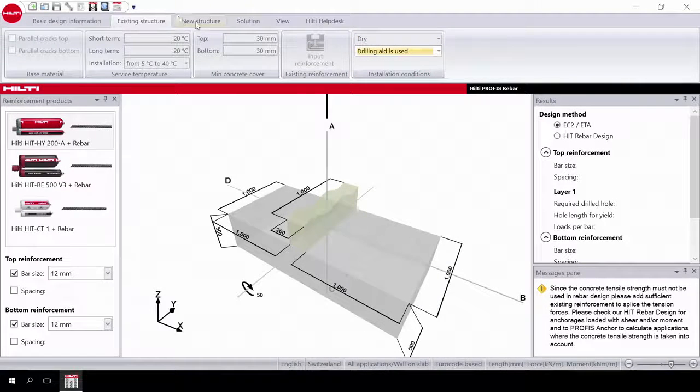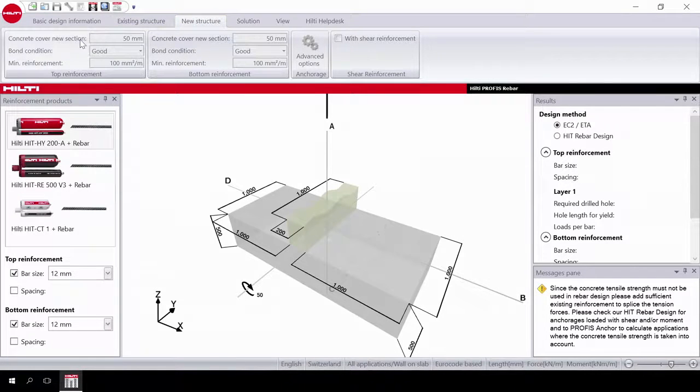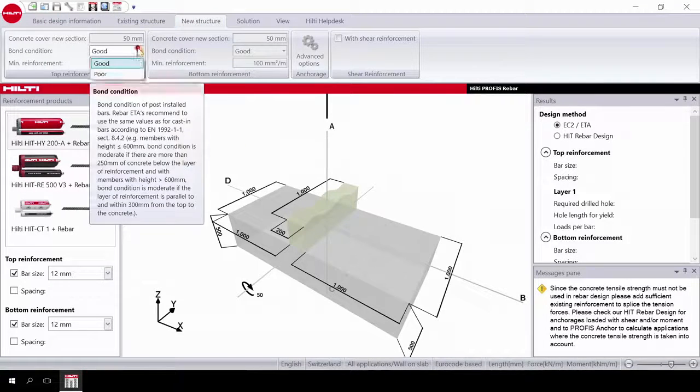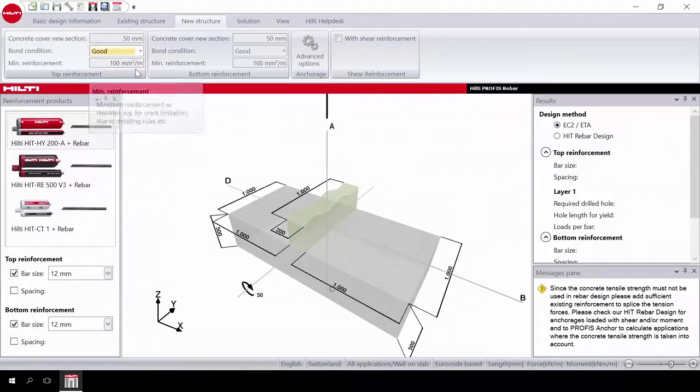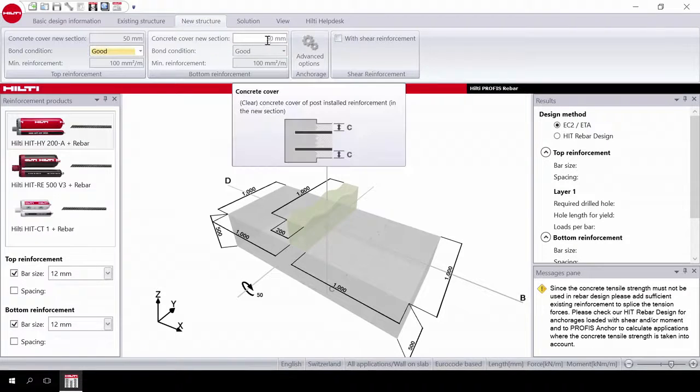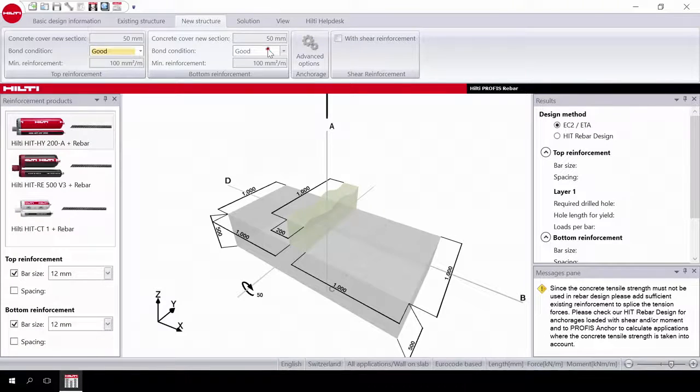Then move to the new structure and begin to input data for the top reinforcement. Input the concrete cover and bond condition. Then input the minimum reinforcement. This is the minimum reinforcement required by the design code. Next, do bottom reinforcement, inputting the concrete cover, bond condition, and minimum reinforcement.